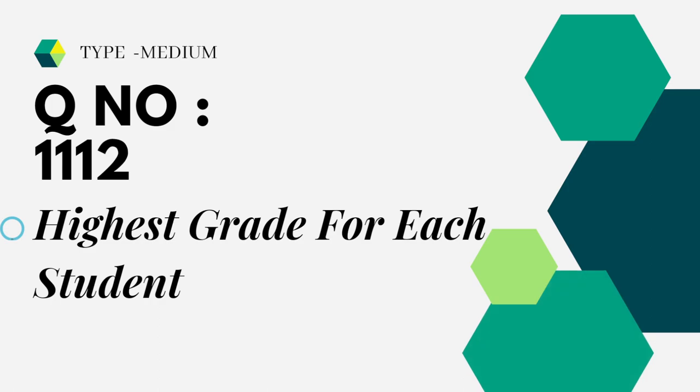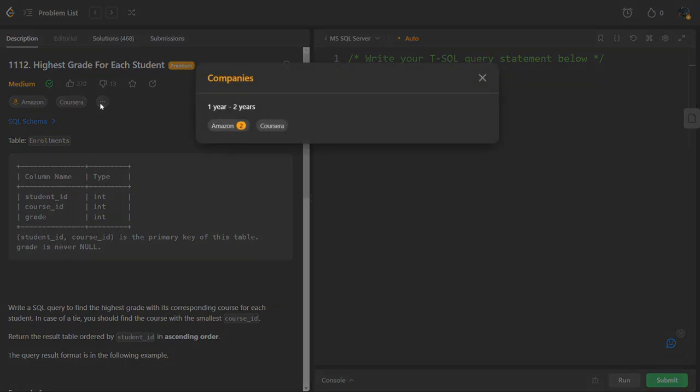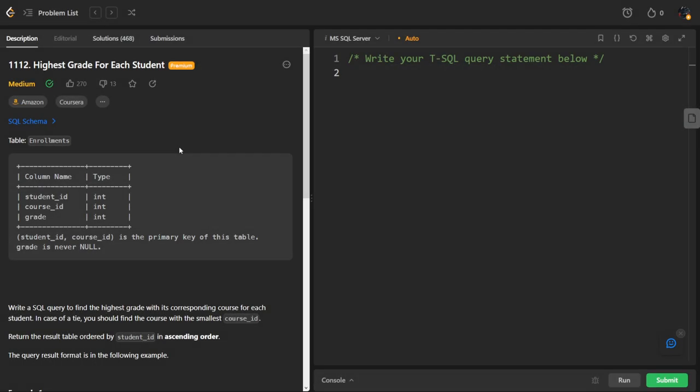The question which we are trying to solve today is question number 1112, type medium, highest grade for each student. Let's see the question which we are trying to solve today. It is of medium type. It is already asked in Amazon and Coursera for 1 to 2 years of experience.